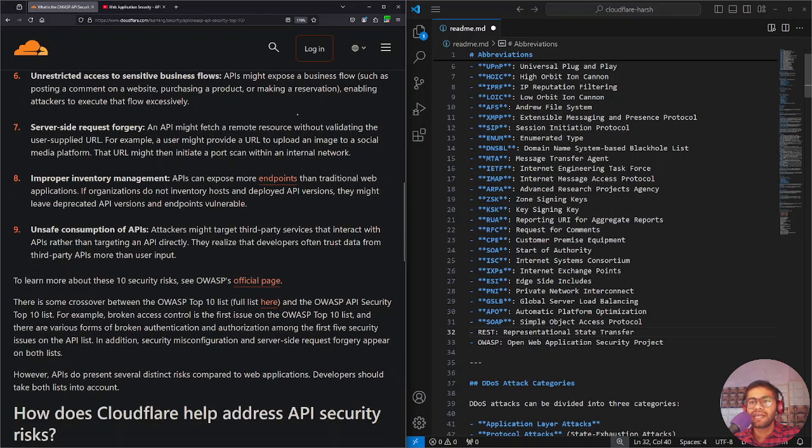Next is server-side request forgery. An API might fetch a remote resource without validating the user-supplied URL. For example, a user might provide a URL to upload an image to a social media platform, and the URL might then port scan within an internal network.